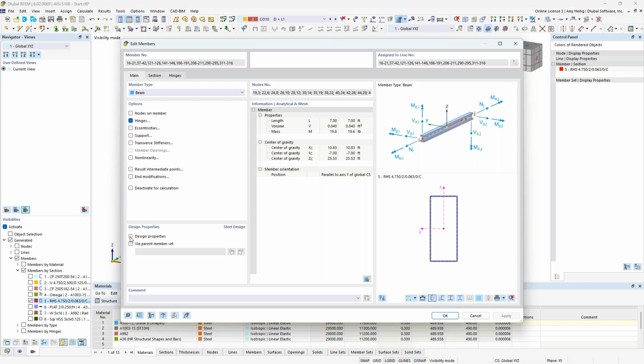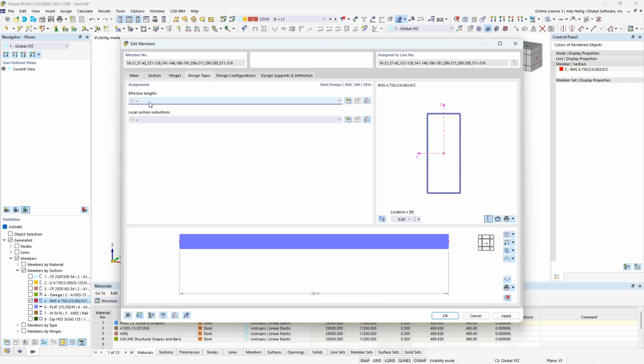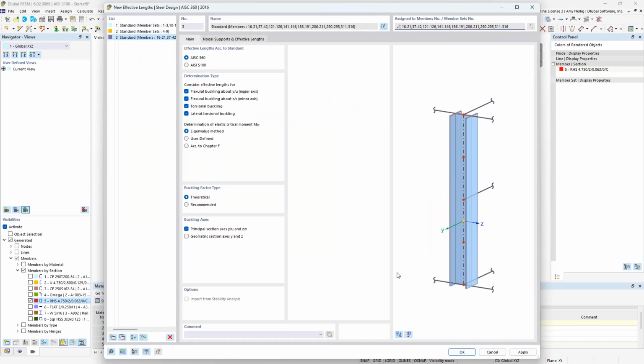When we turn on the design properties, this is going to reference the steel design add-on, and we get additional tabs here up at the top. So this is all information that is specific only for the design. Under the design types, we have here the effective length definition. So let us go ahead and access a new effective length definition.